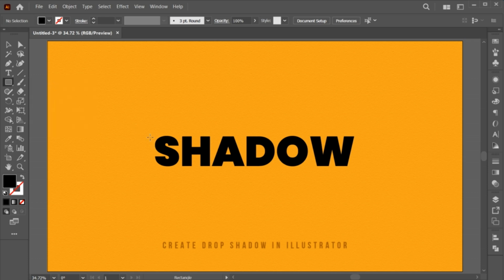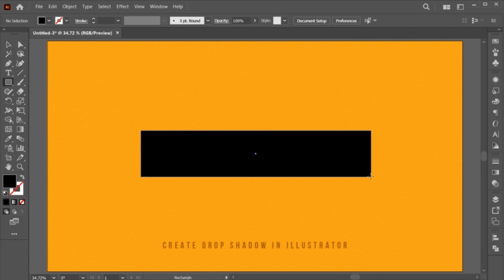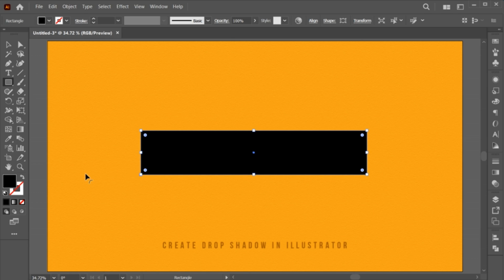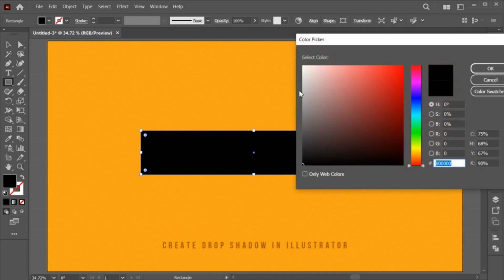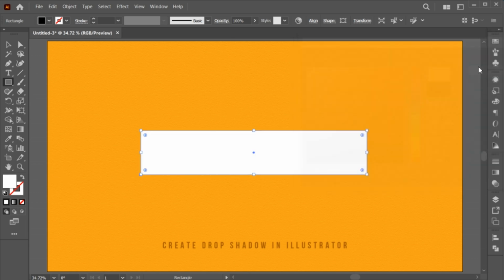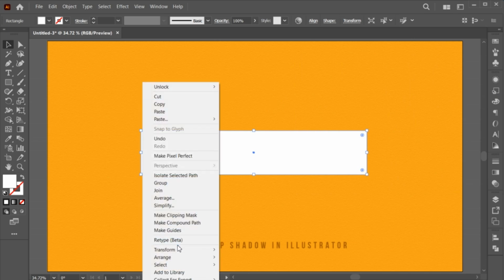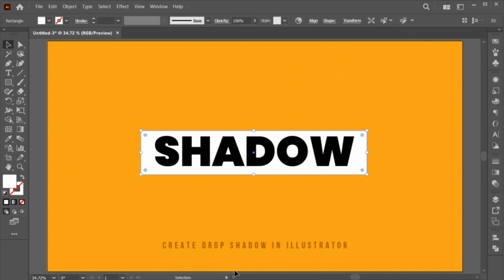Select the rectangle tool, and create a shape. And change its fill color to white. Right-click on it, arrange and center backward. And round its corners a little bit.